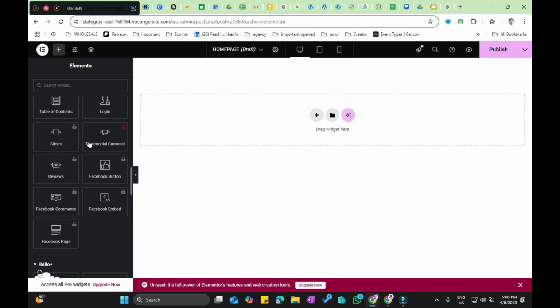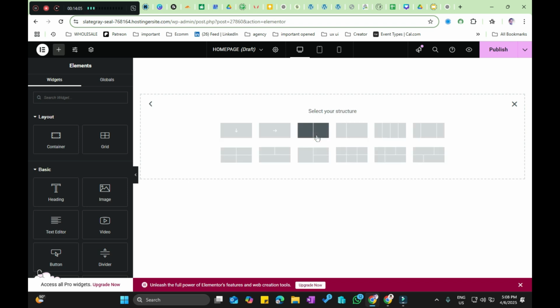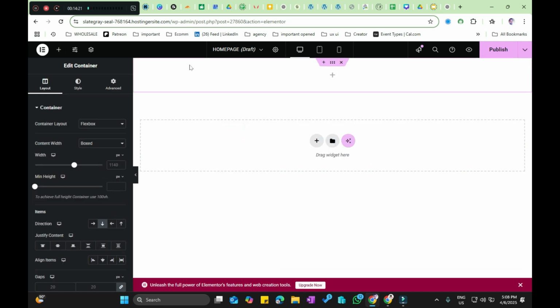Okay, so let's start by choosing our main heading section or hero section. Let me click on the plus icon here and choose flexbox. In the flexbox, if you want to go with a single flexbox, double, or multiple, you have the options here. So let me go with the single flexbox. Okay, now we have this flexbox.